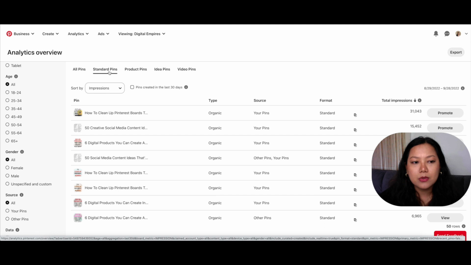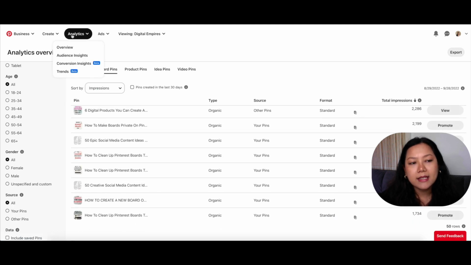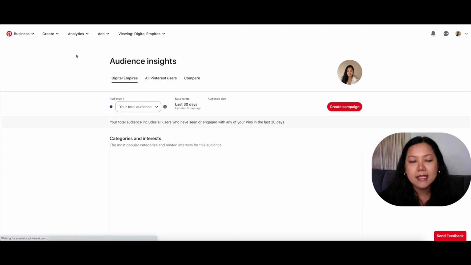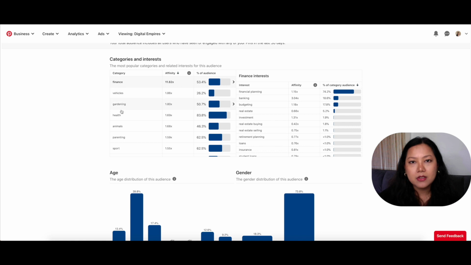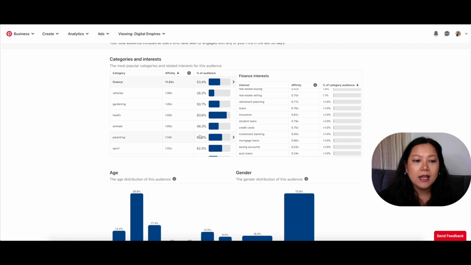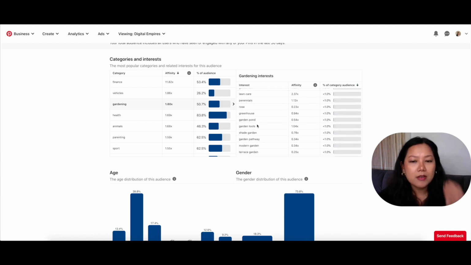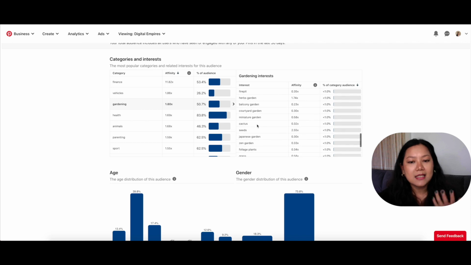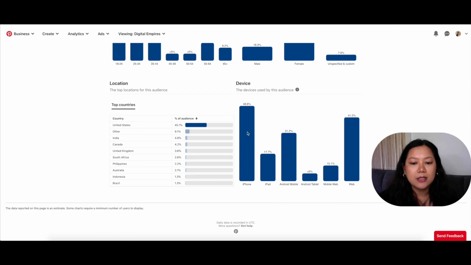And then your standard pins are going to be your text-based pins or your normal images that you upload, and you can really see what is doing well there as well, right? Another cool thing that I love about analytics is that there's audience insights, which specifically tells you what your audience is up to, right? So you can see what are the different categories that your audience is interested in. You can click through and see subcategories that people are interested in as well. And you can use this for idea generation, for creating content, for creating pins, and even for creating boards, so that you can create and target very specifically people who are interested in the exact type of brand, blog, or business that you have. You can see the age, the demographics, the country, and all of that as well.